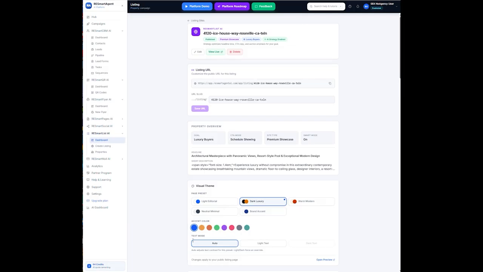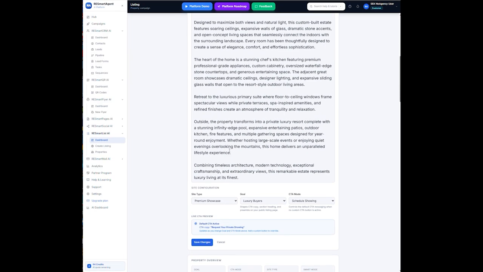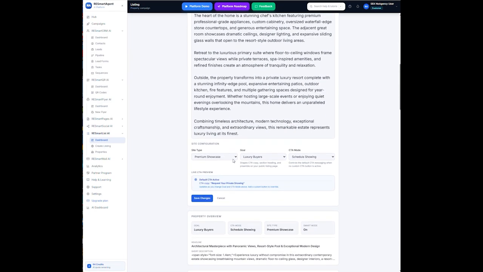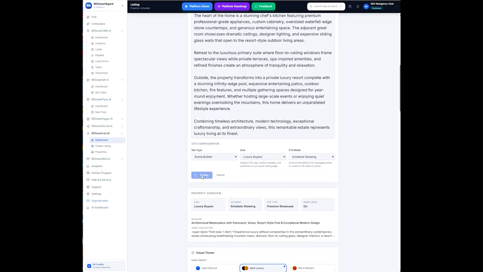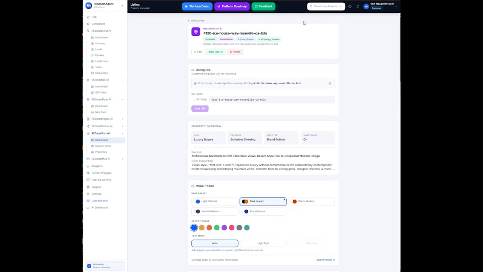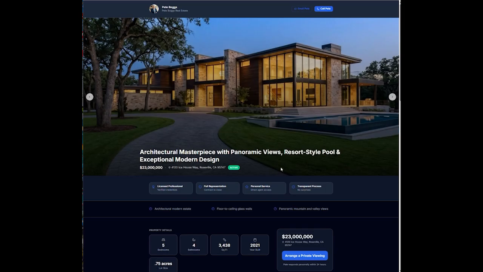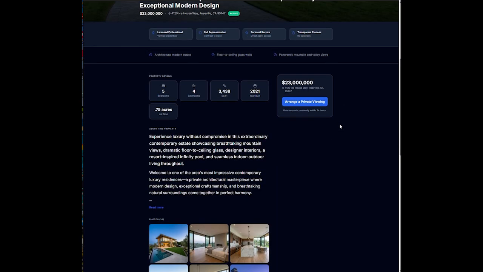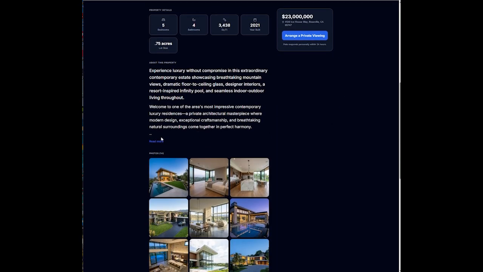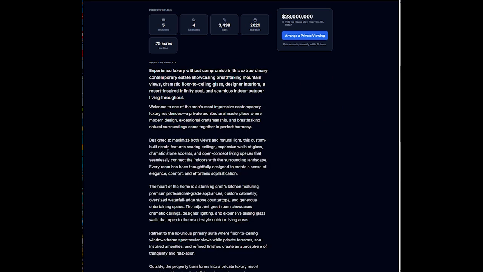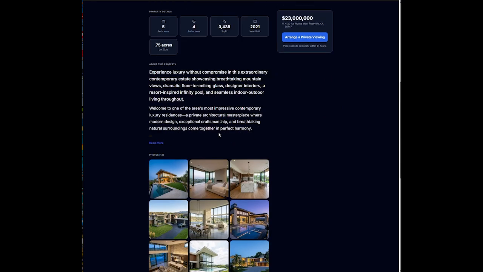Okay, let's go back and let's click on Edit again. Scroll down to Site Configuration and click on Brand Builder. Let's click on Save Changes. Click on View Live. And you see how it changed the custom site. Isn't that cool? That is very cool.